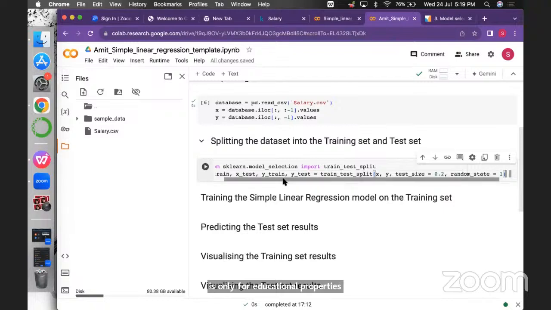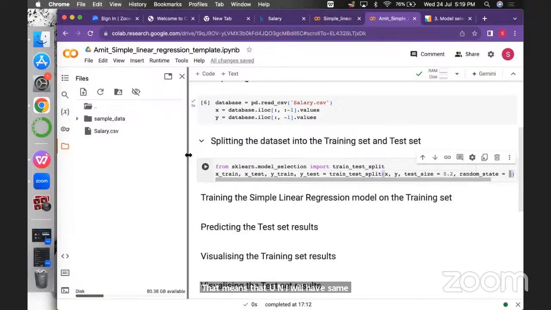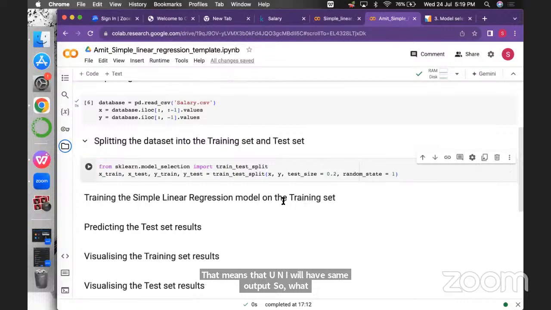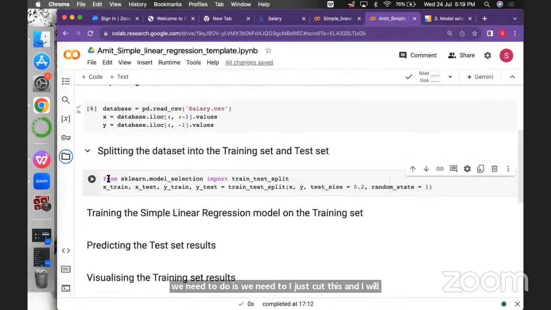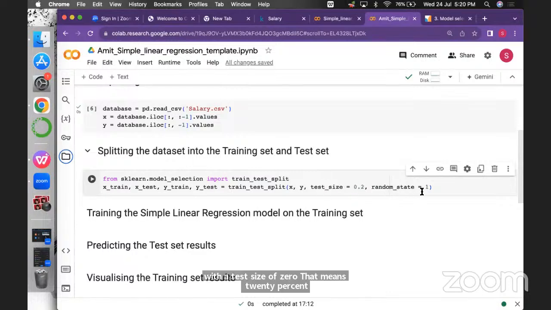Okay, so what we need to do is, I'll just cut this and zoom in a little bit so that you also see it. So from sklearn.model_selection, we are going to import this train_test_split method, and we are going to split our data. So we are going to define variables x_train, x_test, y_train, y_test, and we are going to use this method to split x and y with a test size of 0.2. That means 20% for test data, and random state is 1.